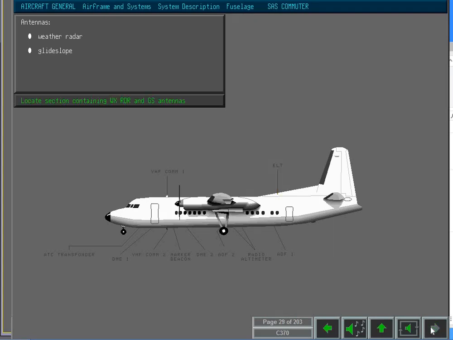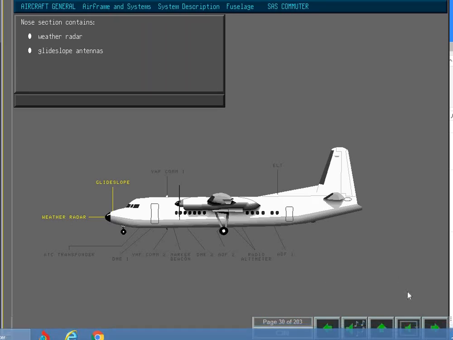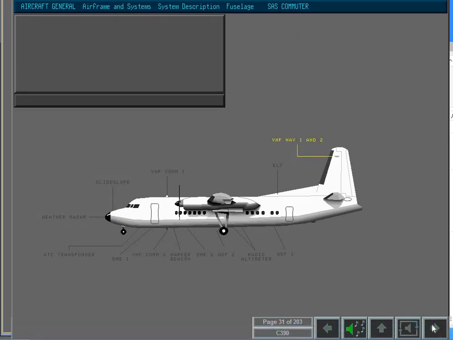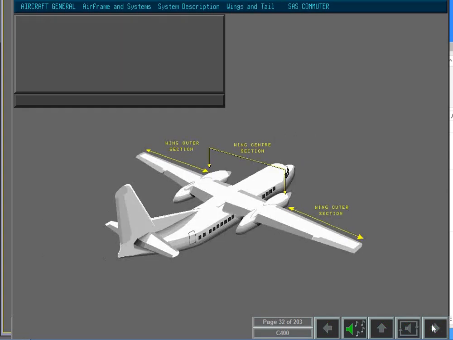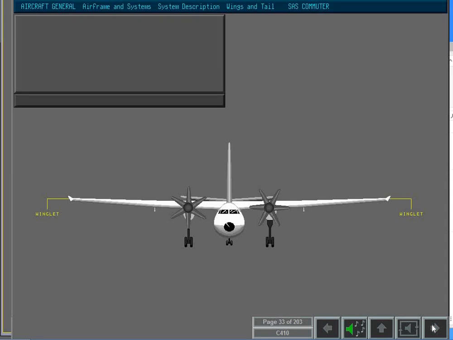Locate the section of the aircraft that contains the weather radar and glide slope antennas. Yes. Antennas for VHF nav are located either side of the tail section. The Fokker 50 is a high-winged aircraft. The wing comprises the center section including the two engine nacelles and the two outer sections from each engine nacelle to each wingtip. The Fokker 50 is equipped with winglets located at the end of each wing.